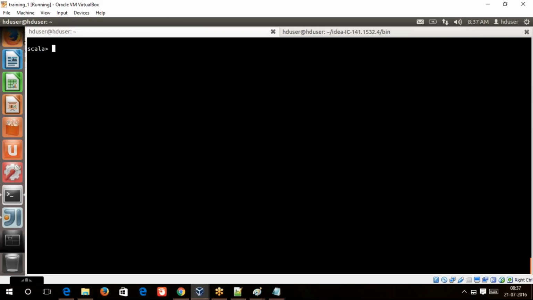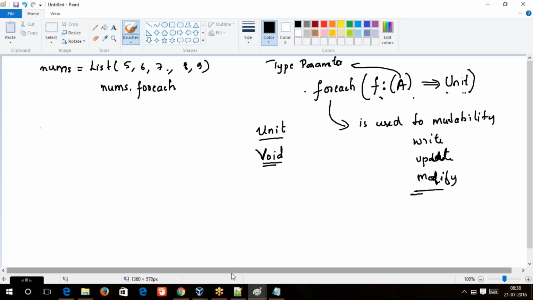There is one more higher order function called the map higher order function. So let's see what is the data type of that map higher order function. We have a map higher order function that takes a function that takes some data and returns some other data, or it could be of the same data type. The only difference between for each and map is that for each returns a unit, hence it becomes a mutability method, but this does not return anything.